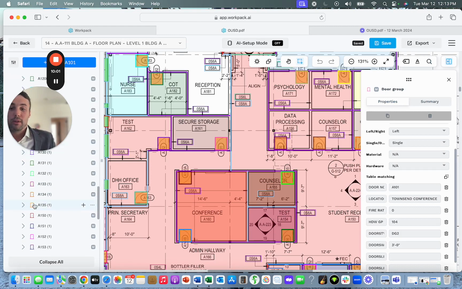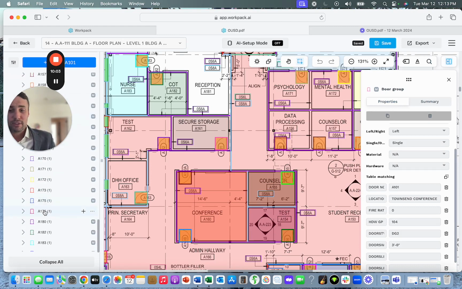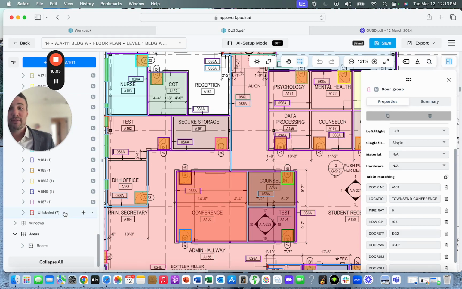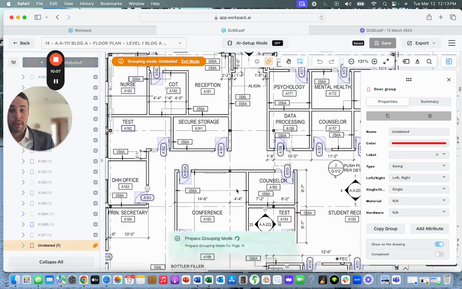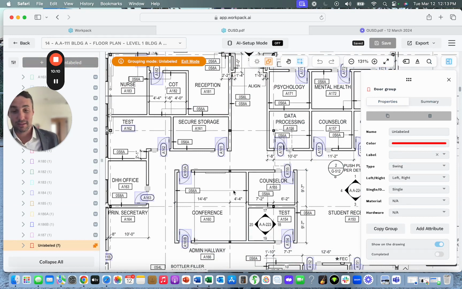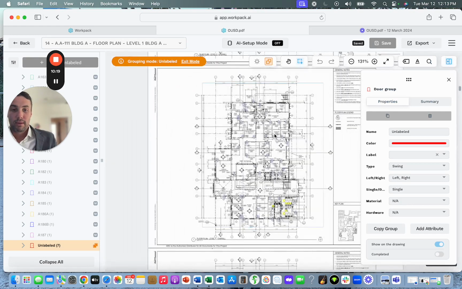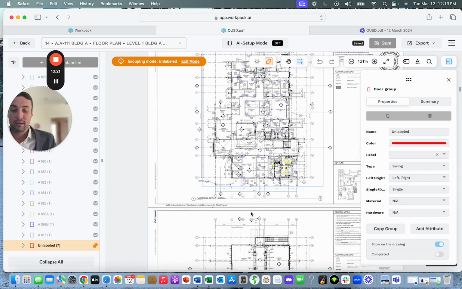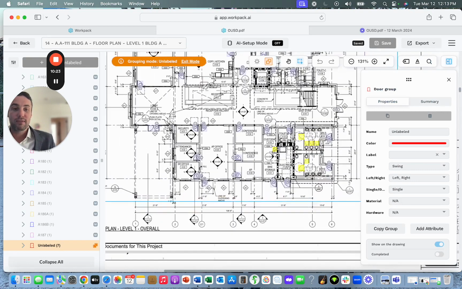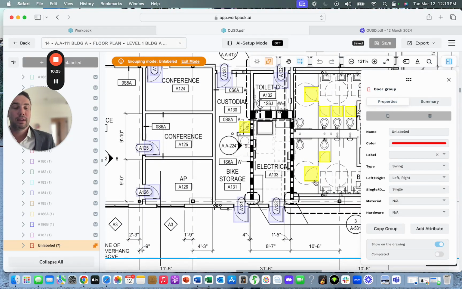So again, we still have to go in and check and make sure everything is done properly, because the computer has no context. It doesn't have any ambitions, and it relies on us solely to tell it what it is. So I'm going to come in here and say these 7 doors are unlabeled, and we can come in here. You as the senior estimator or the person close to this project know exactly what these doors are.